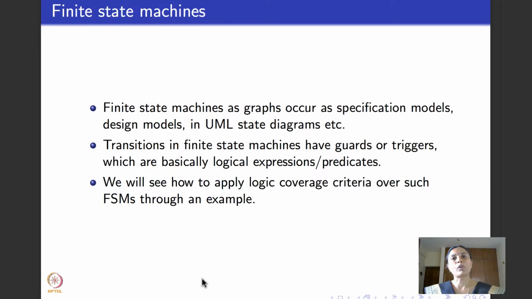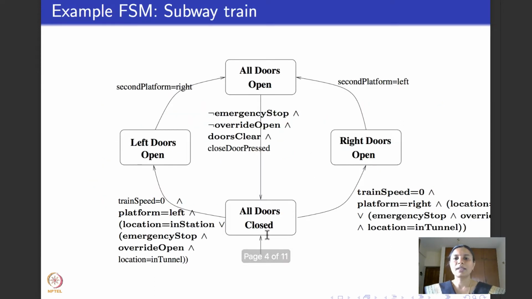They're a very popular model for specifications, for design. They occur as UML state diagrams, especially in the embedded control software domain. Finite state machines are routinely used to specify control algorithms. So we'll see how to apply logic coverage criteria for finite state machines using an example. Here is an example of a very small finite state machine.